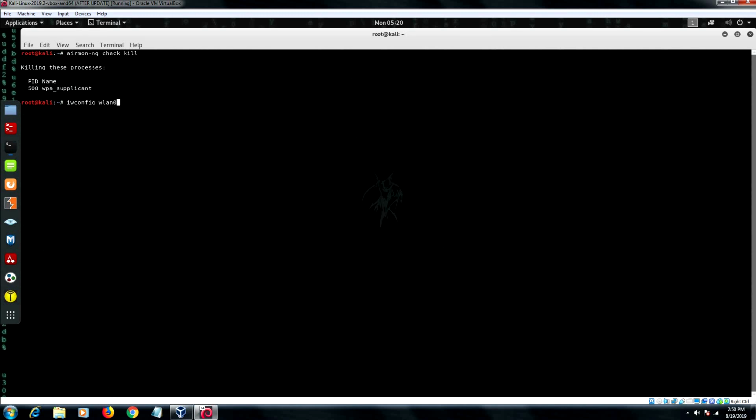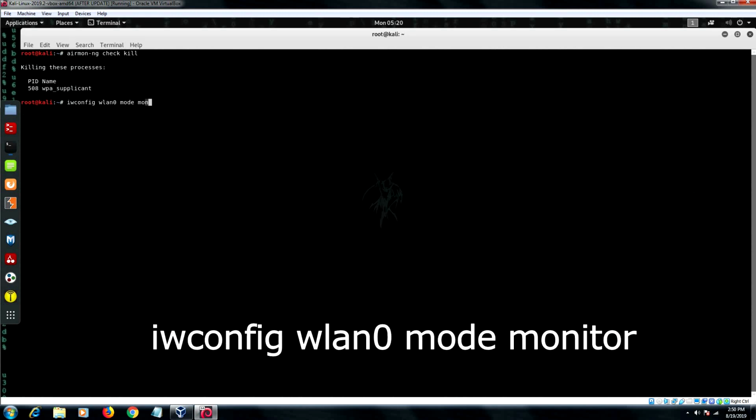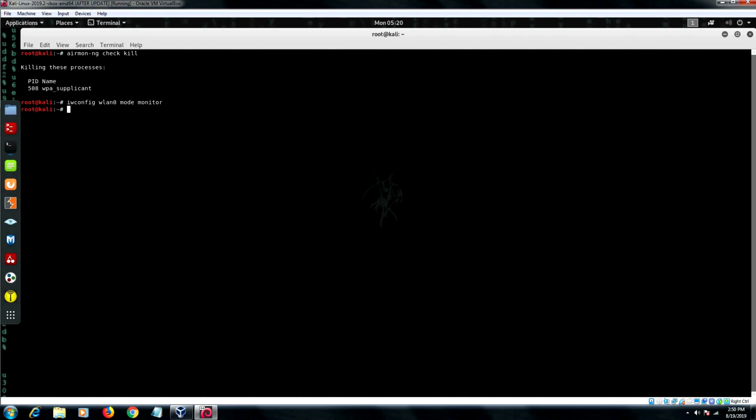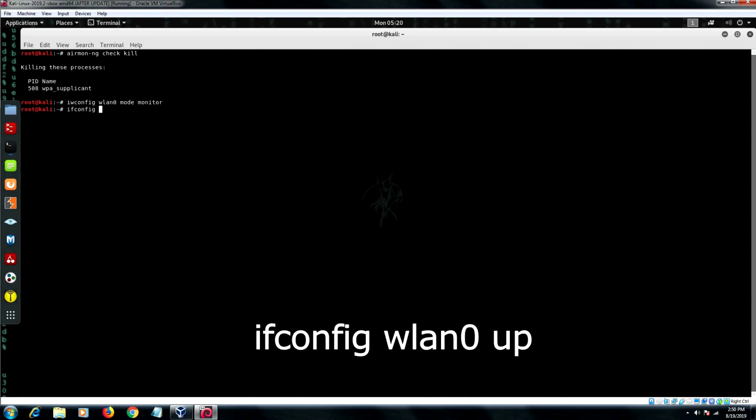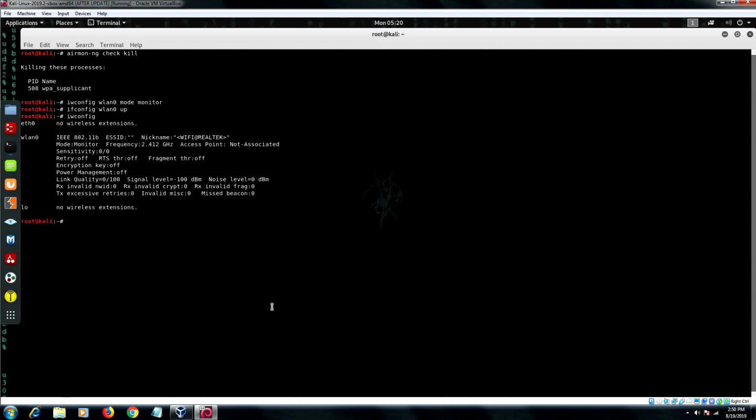To change the Wi-Fi adapter mode to monitor mode, type the command iwconfig wlan0 mode monitor. No error means the command ran successfully. Now we need to bring the adapter up, using the command ifconfig wlan0 up. Type the iwconfig command to check the Wi-Fi adapter mode. Here we successfully changed the adapter mode to monitor mode.